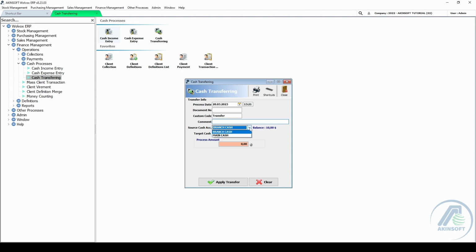You can select the cash where cash will come out from the source cash account field, and the cash where the cash will enter from the target cash field. You can enter the amount to be transferred from the process amount field. After making the changes, you can complete the transfer process by clicking the Apply Transfer button.